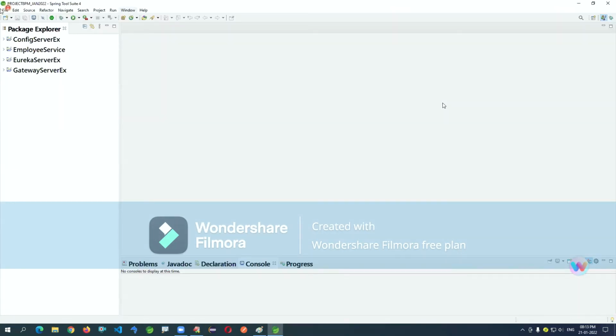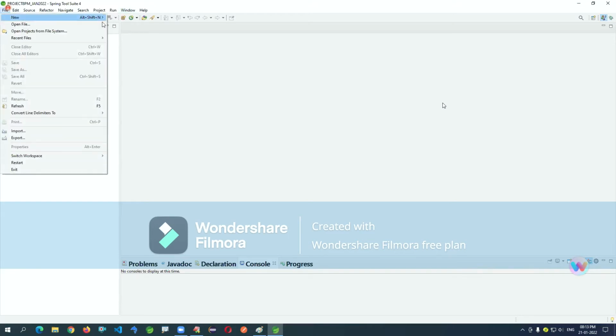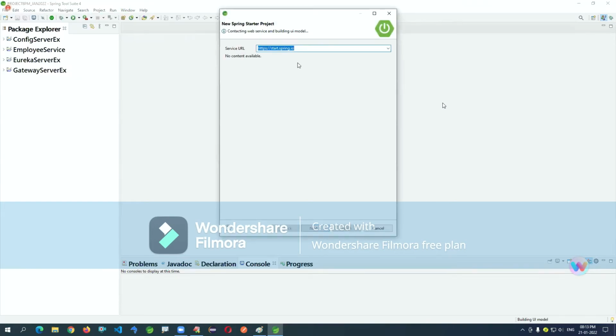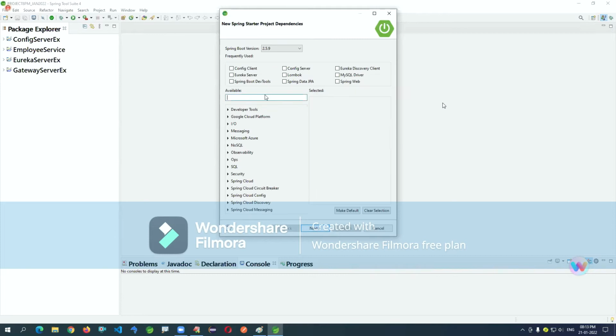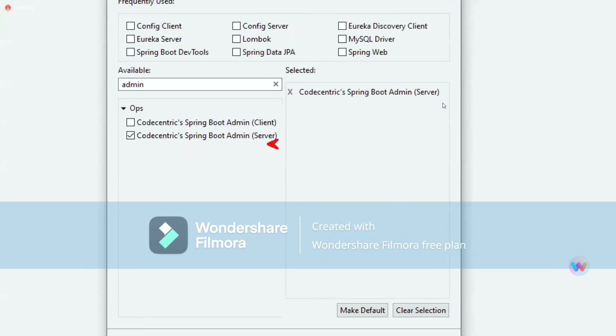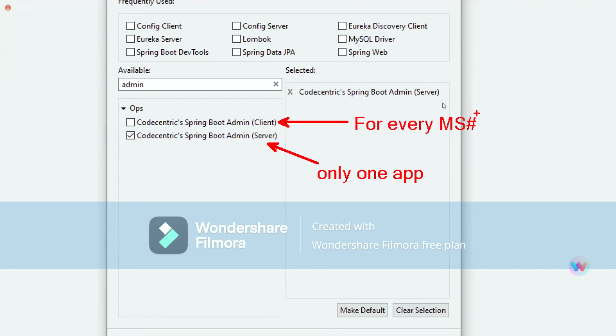I'm just writing here: file, new Spring Starter project. This is admin server EX. Next button. There I'm choosing admin server. Here we have two options: admin server, only one application, and admin client, which you need to add for every microservice.